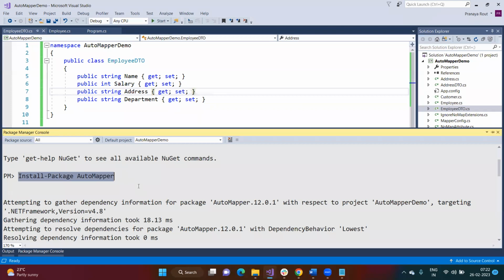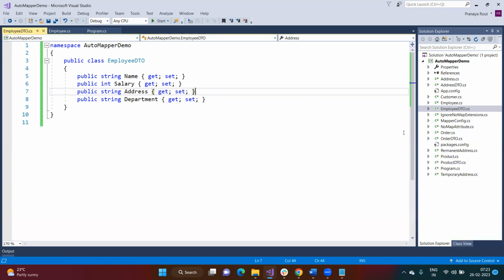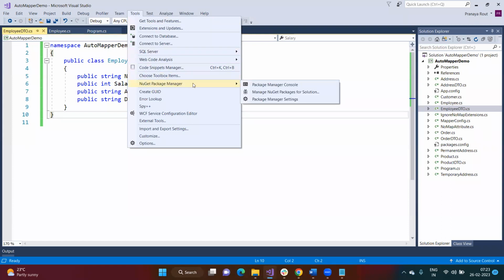It will try to install the latest version of AutoMapper, and the latest version, 12.0.1, is not supported with .NET Framework 4.8. AutoMapper 12.0.1 is basically used with .NET Core. So you cannot use this AutoMapper with .NET Framework 4.8. So what is the other solution? How can I use AutoMapper in my existing project? The compatible version for .NET Framework 4.8 is AutoMapper 10.0.1.